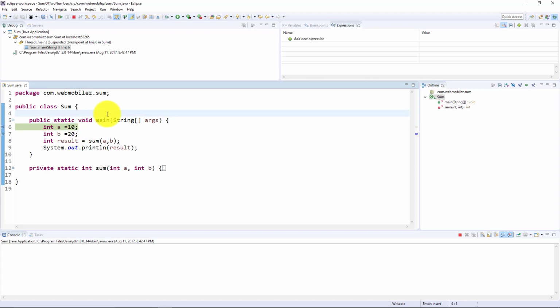So let's understand the debug now. Here we have a few icons. F5 stands for stepping into, which we'll see in a moment. Here we have step over. Step over means execute the line and just go to the next line. So we'll start with step over. I can click on this icon, or I can use F6. I'll just use F6 here.